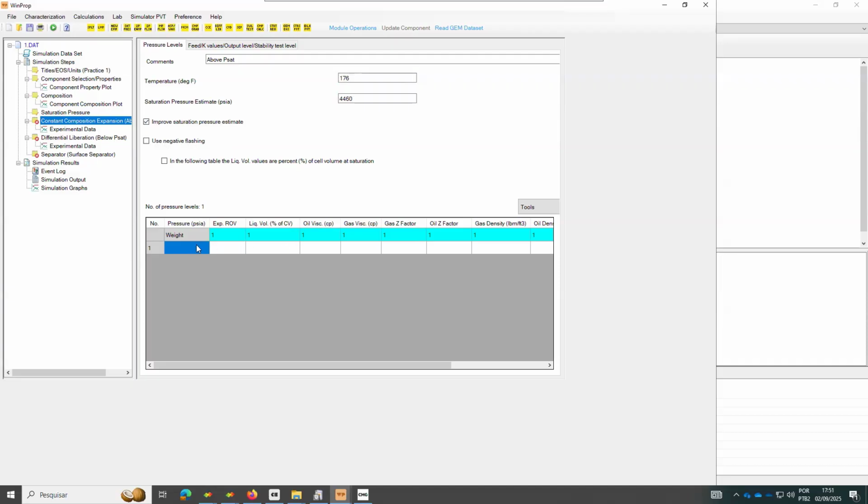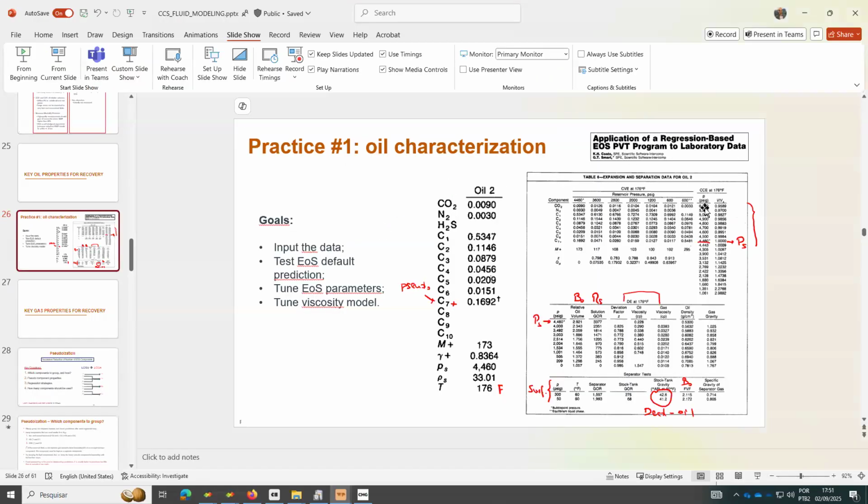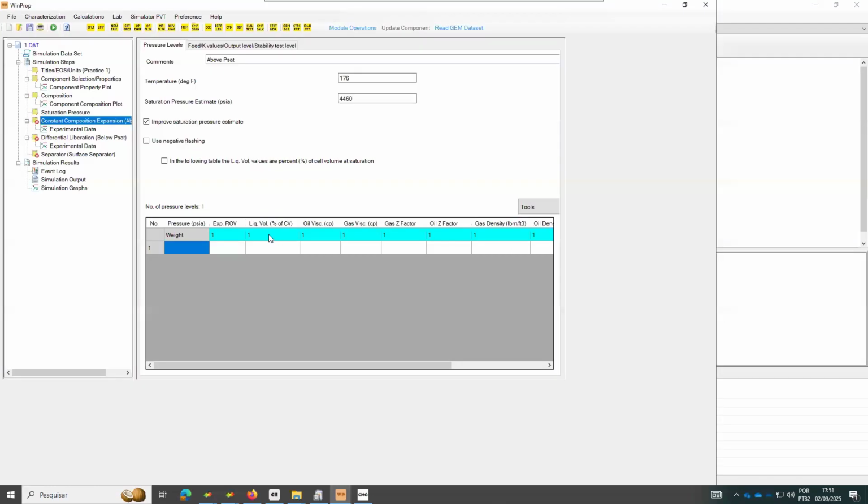And now we have here a table to be filled. So you don't need to fill all the blanks in the table. You can just fill with the pieces of information that you have available, okay? In our case, we just have pressure and relative volume, the ratio between volume and volume at the saturation pressure. You have only this data for the CCE, okay?